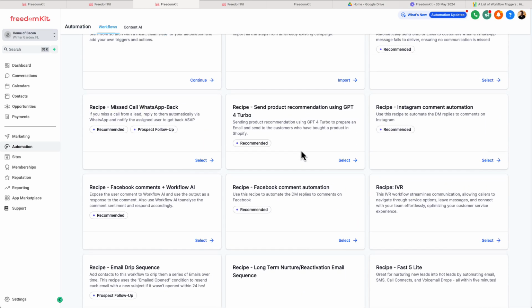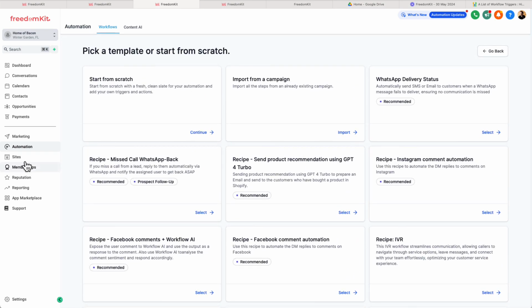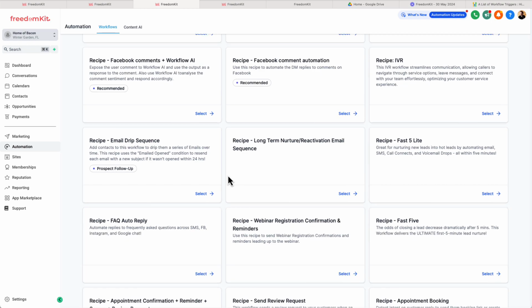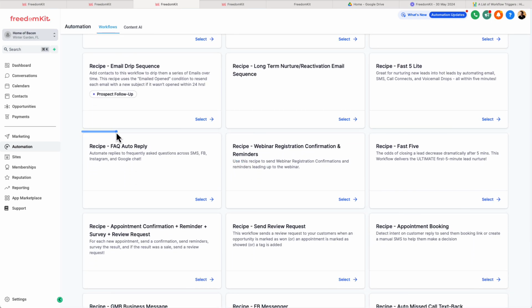So where I'm at now inside of Freedom Kit is in our automation area, specifically the workflow section. This is where all the cool behind the scenes stuff happens that powers Freedom Kit. What I want to show you is one of our pre-existing recipes called the recipe FAQ auto reply. I love teaching based on our recipes because this really opens up our mindset, not just of how to handle one situation, but to see how to handle multiple situations, and you can adapt it to your own needs. So let's dive into this one.